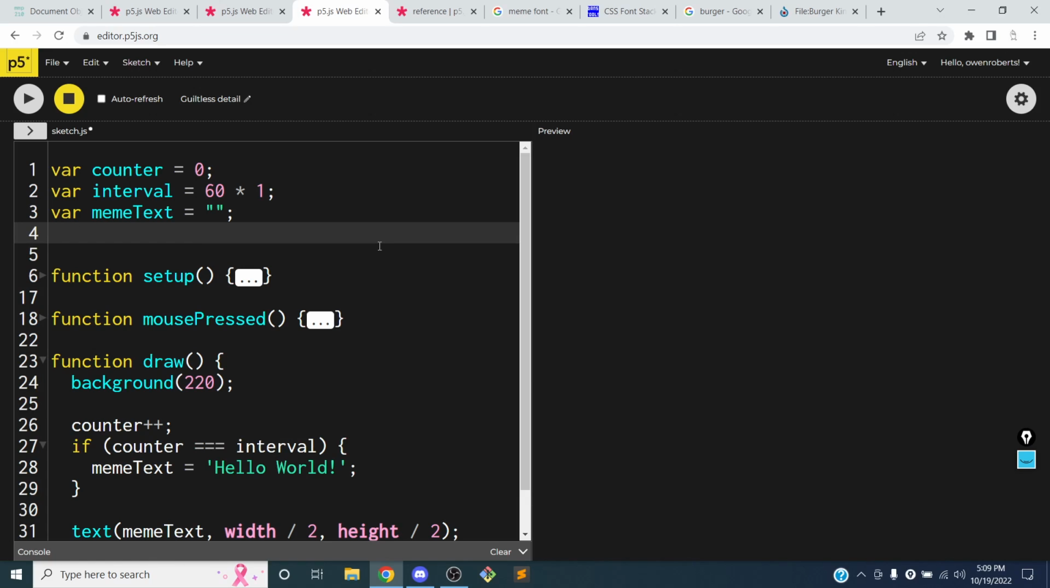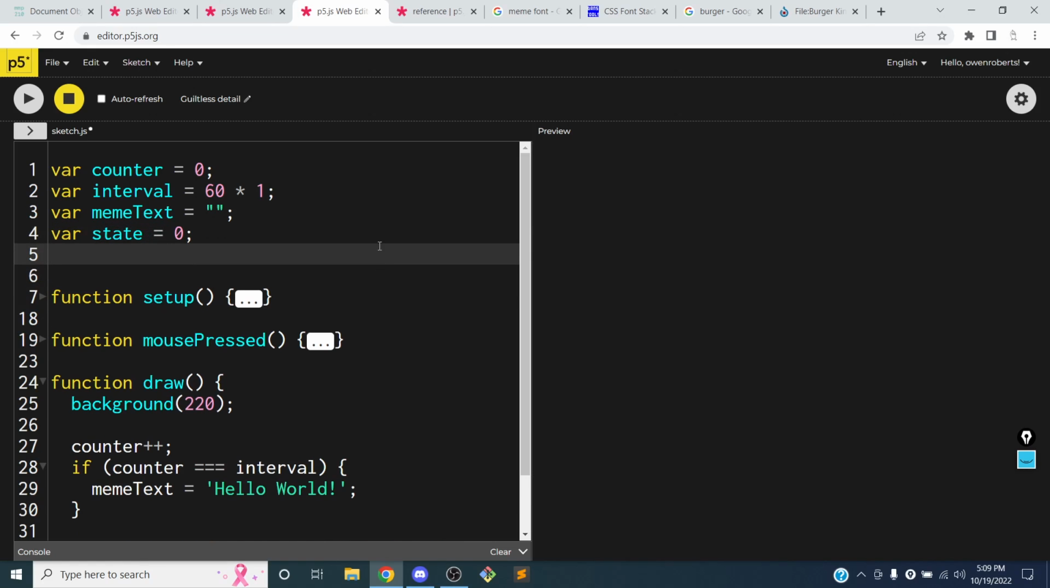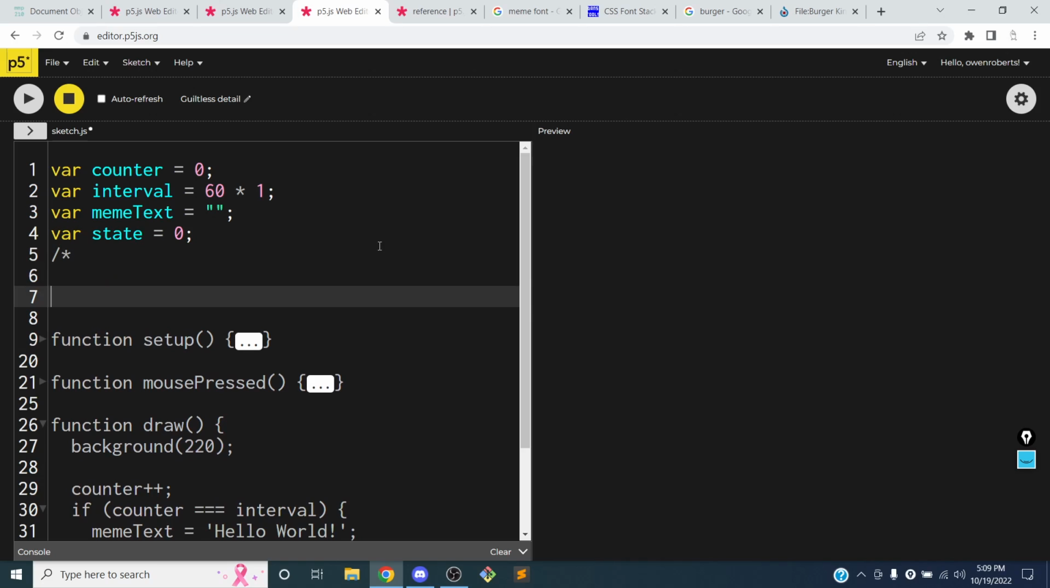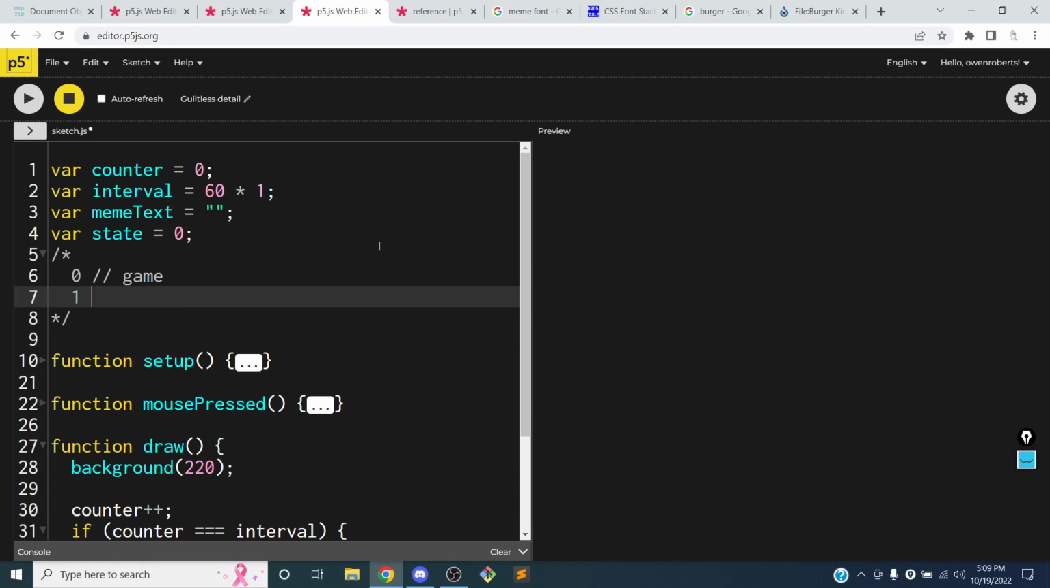So let's say we have a state variable, and the state starts at 0, and our default state 0 is like our game state, like the bird is flying. And then let's say our 1 state is bird died or whatever. Let's just say died. And so we just want to show the died message for a certain amount of time.